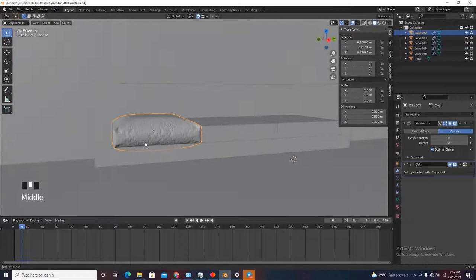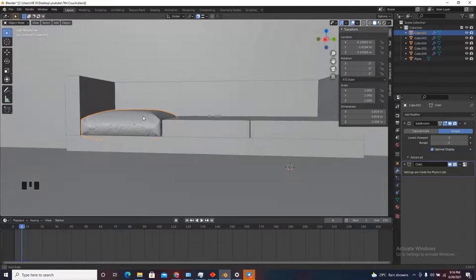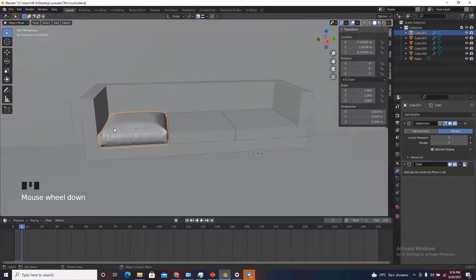I think frame 6 will be good. I think frame 6 is looking good for me. So next, what I will do is right click and then shade smooth so that I will have smoother shades. So I'm just going to do this, the same properties for this one.